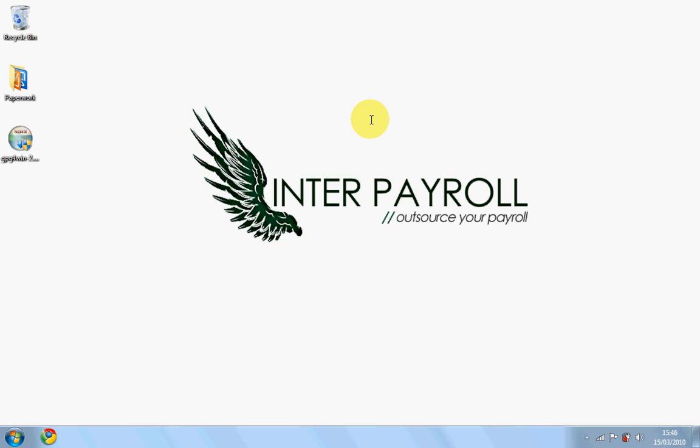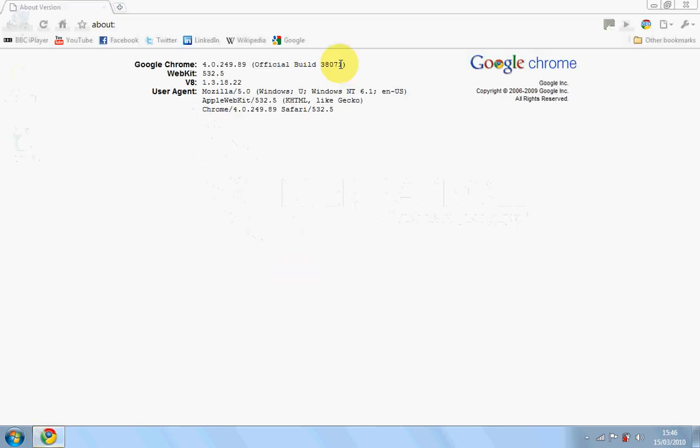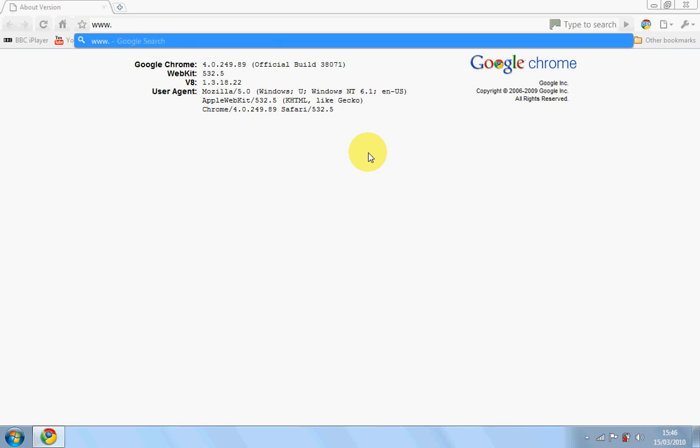Today we'll be looking at installing PGP software to allow you to digitally sign and encrypt your emails. Now, to download this software, we're going to open up our browser and hop over to www.gpg4win.org.